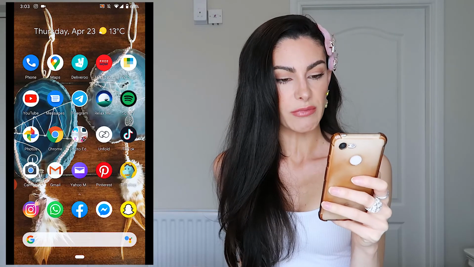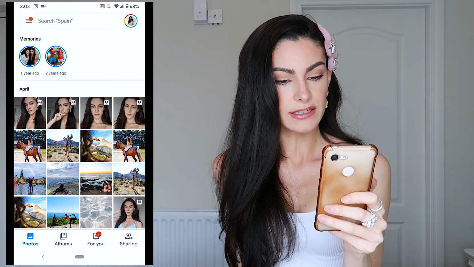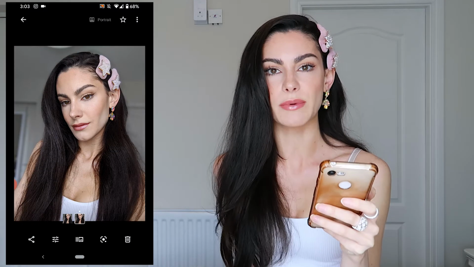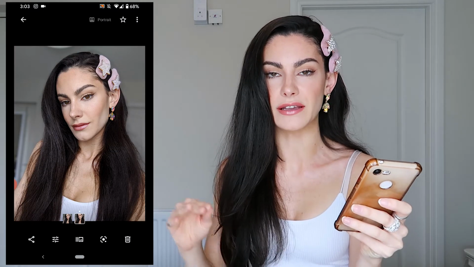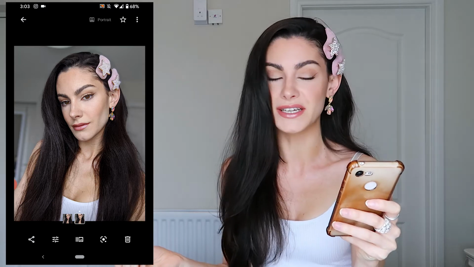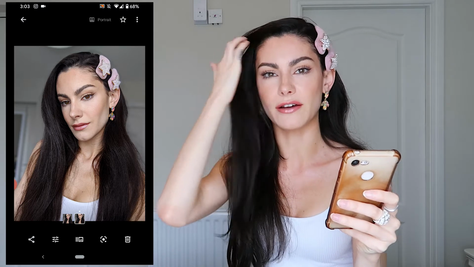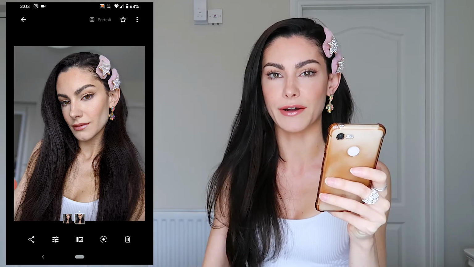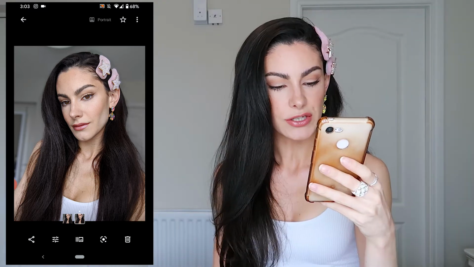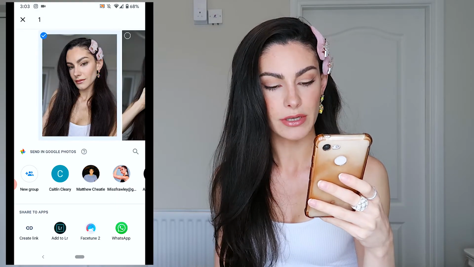So the first thing I'm going to do is go to my photos. I am going to select the photo that I want. One thing I want to mention is I always shoot all of my selfies in portrait mode, so that it kind of blurs the background. I just prefer it that way, especially if the background isn't ideal. So then I'm going to go and I'm going to send this to Lightroom.